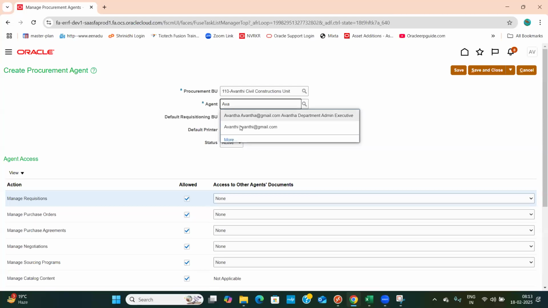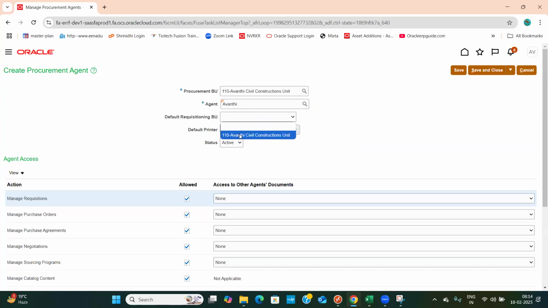So now here Avanti at gmail.com. Now see here Avanti at gmail.com is coming because we have converted him as the employee user. So employee details are there. So now default requisition business unit also by default he will get it always. If he is assigned to multiple business units, then you will have to select the particular business unit here.